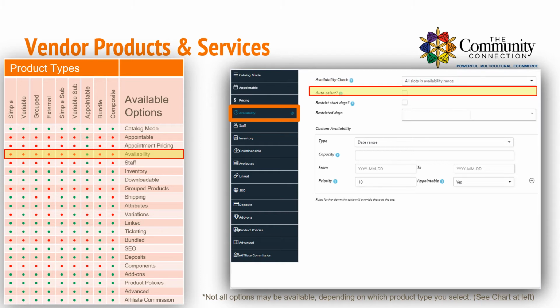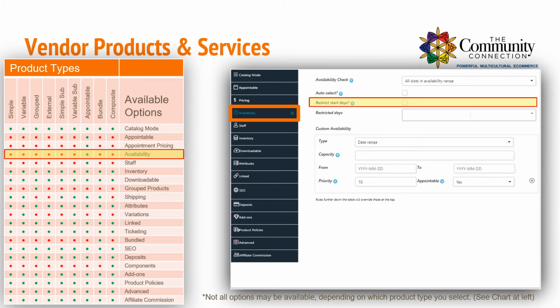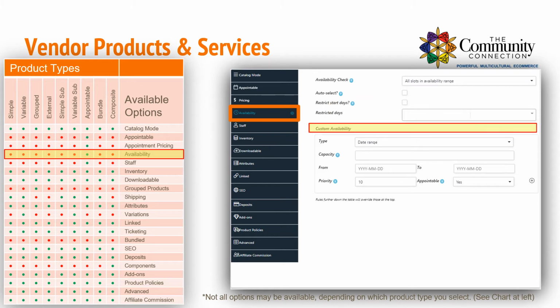Check the Auto Select option if you want to automatically select the first available appointment slot for your customer. This way, your customer doesn't need to first pick the date and time, because it is auto-selected for them. If you check Restrict Start Days, then you can select the days of the week when appointments can start. This does not affect availability, but simply lets your customer know when you start your work week.